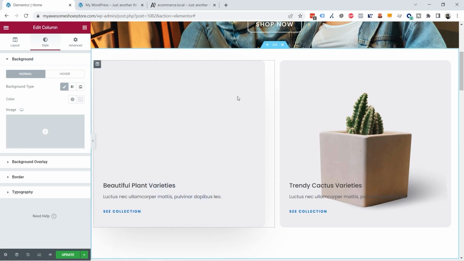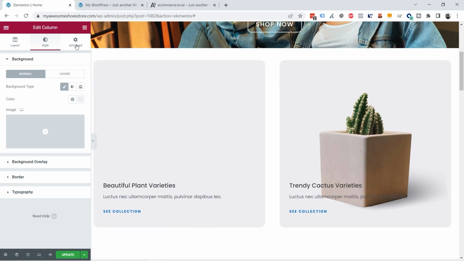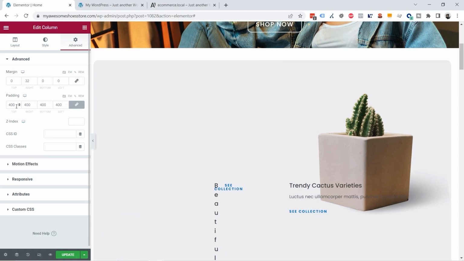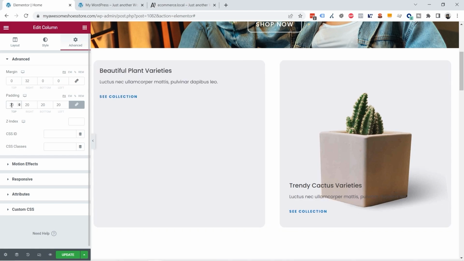And now we need to remove this big blank space here. To do that, let's click on the advanced tab and click on the link icon. And here at 20 pixels, or maybe 30 could be better. And when you have the link active, that means you are going to add 30, or the number you want, to each of the sides.